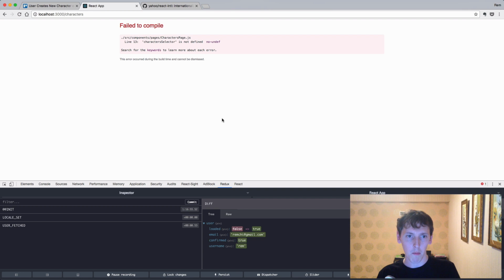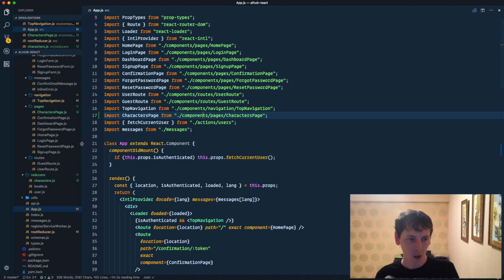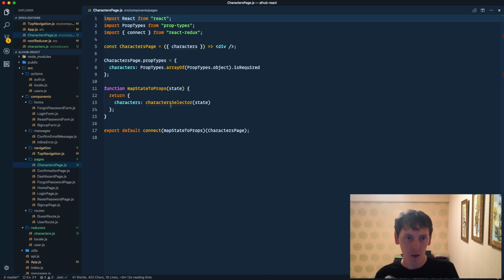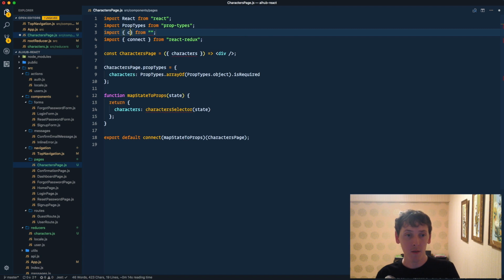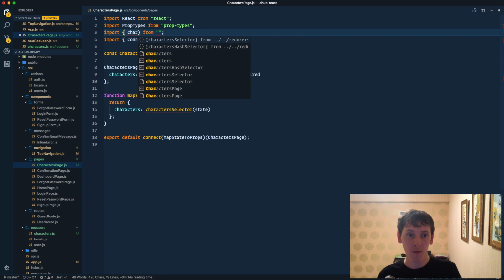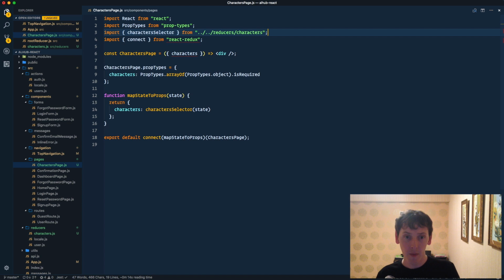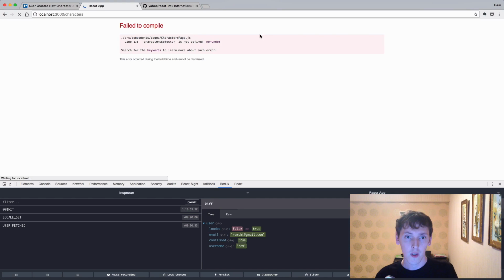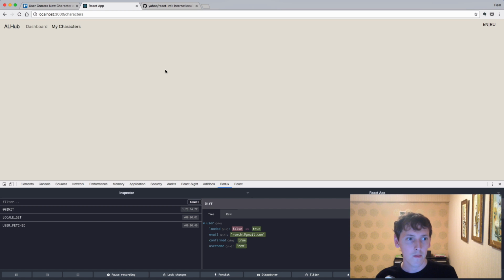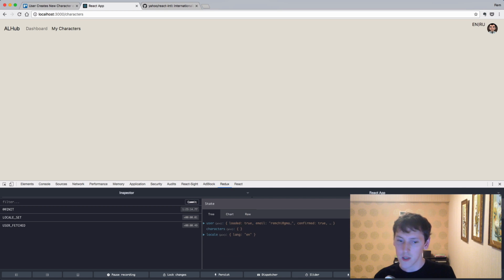Components. Okay, Max, stop doing this. So character selector is now defined in characters page. So if we go to characters page, character selector actually is not defined. Yeah, I can see that. So character selector, we define it, we take it from reducer's characters. So what now? Okay, good. So now in the state, we have the characters, which is an empty object.